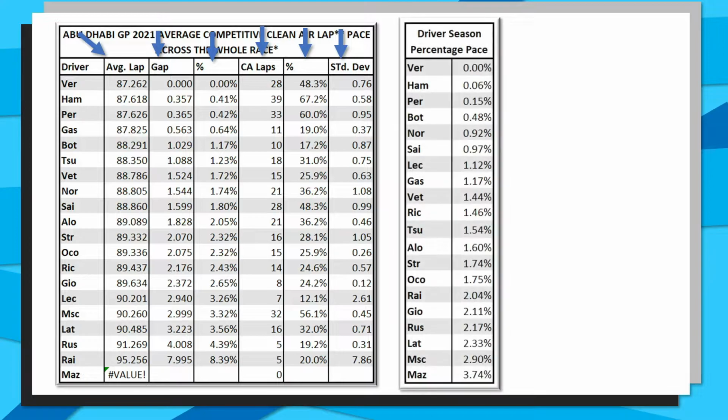But what we can do now is take that middle percentage gap column and average it across all of the races that have happened so far this year, excluding the couple of rainy races. Then once we've done that, we take the benchmark average and subtract that value from every single driver, so the benchmark is set at 0% and everyone else is a percentage slower than that. And that table looks a little something like this.